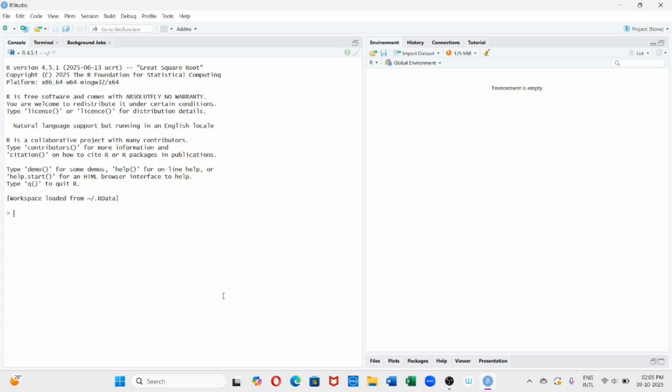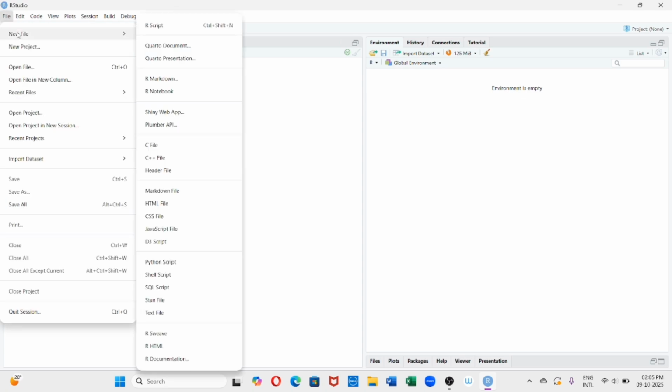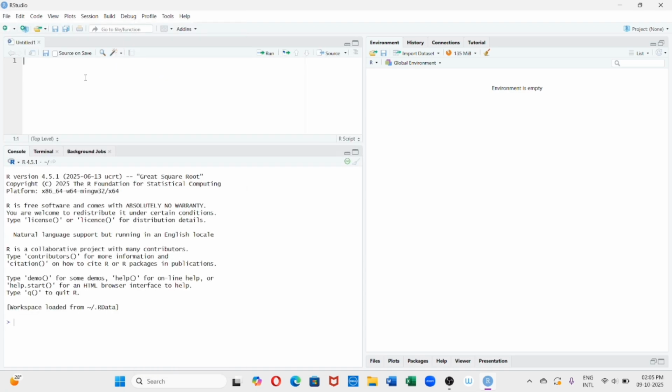Now, we will create a new script, and for that we will go to the file menu, click on new file and click on R script. The script window has been opened.